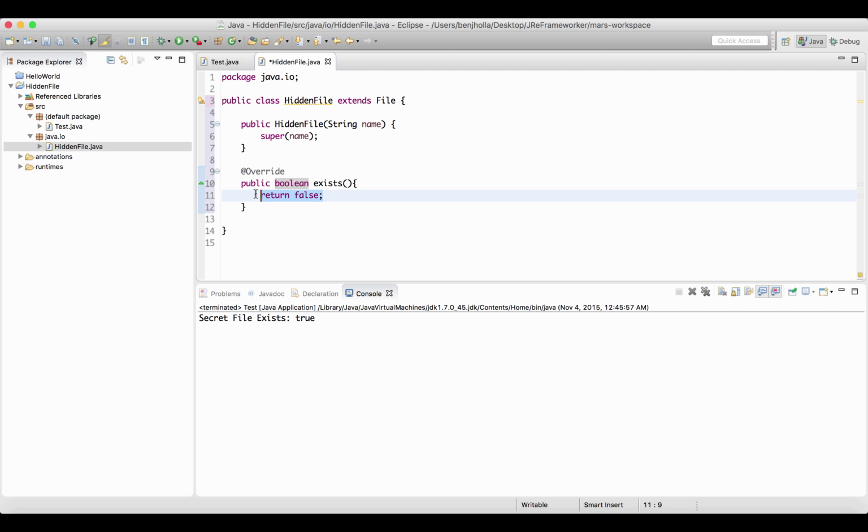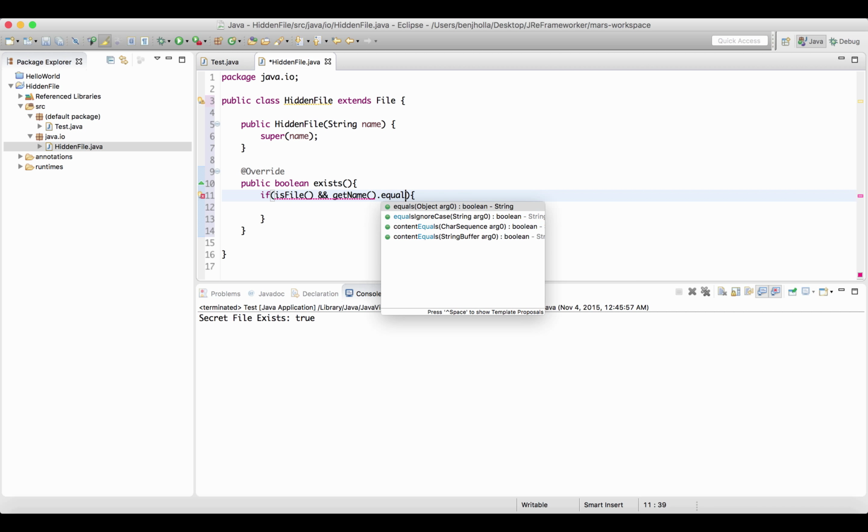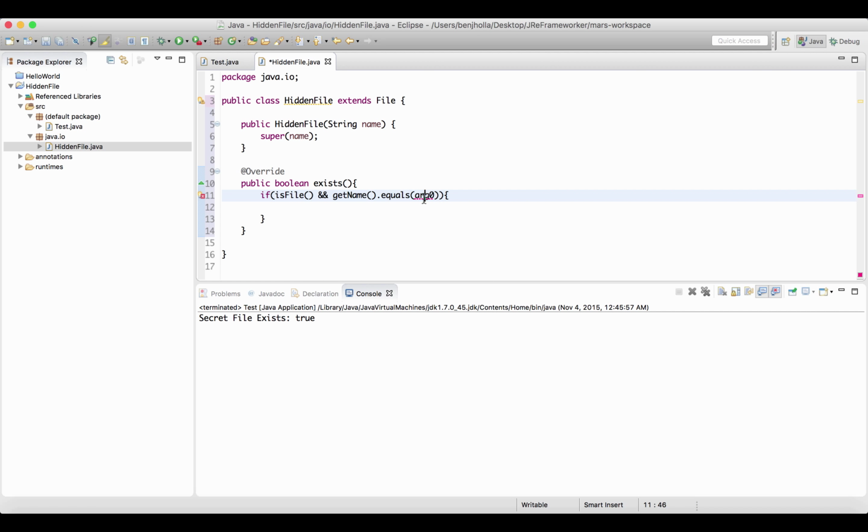And so let's write how we want this method to behave. So I'm going to say if the file is actually a file, because it could also be a directory, we don't know at this point, and isFile comes with the file class. So we get this method for free. So if it's a file and the name, we can check the name with getName, and if the name equals secret file, then I'm just going to go ahead and return false right away. Doesn't matter if the file actually exists, let's just return false.